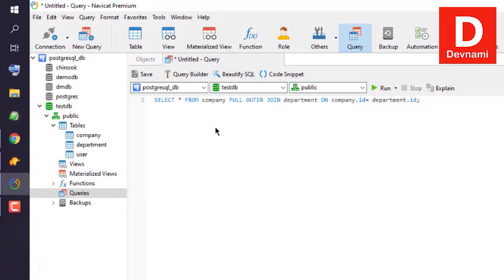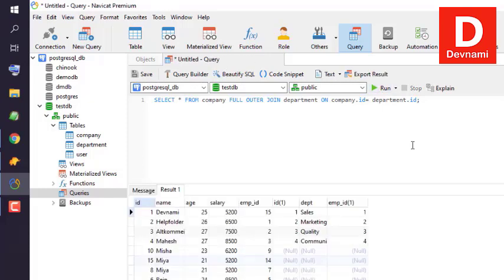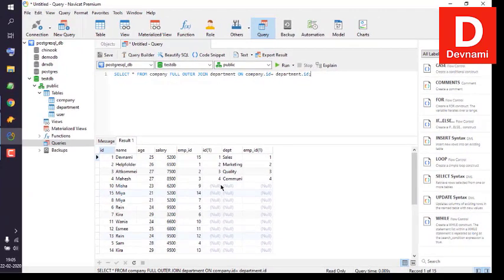Okay, now if I execute this, here you see it has returned both left and right outer joins combined output. Hence you see the non-matched fields are filled with null. Okay, so you get the idea how full outer join works, where it outputs the result of both left and right outer join.